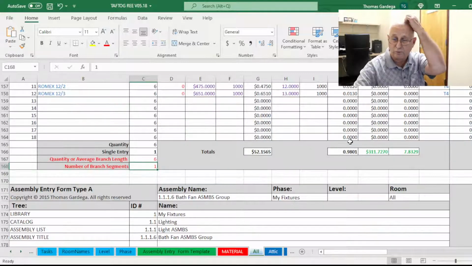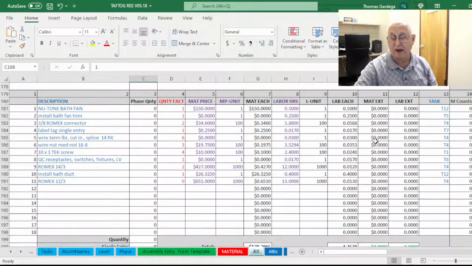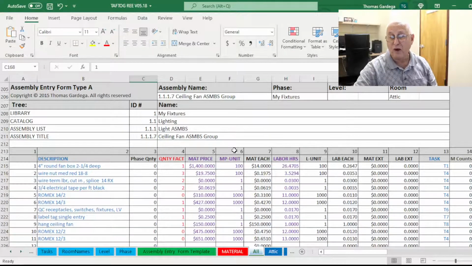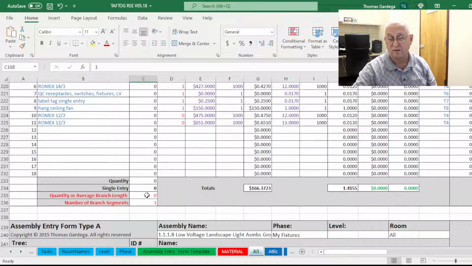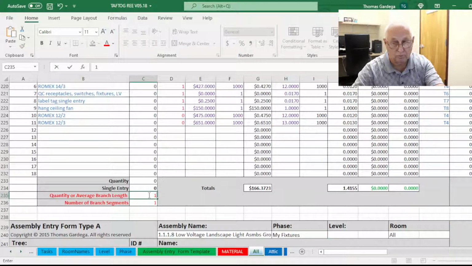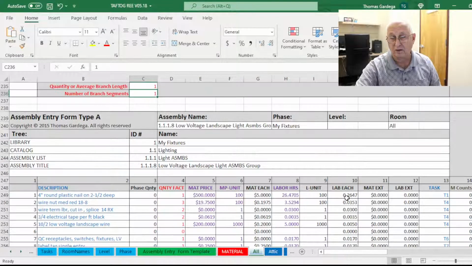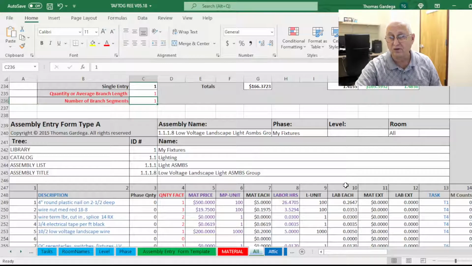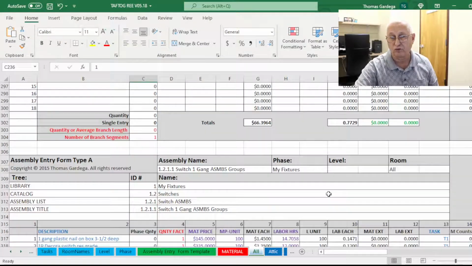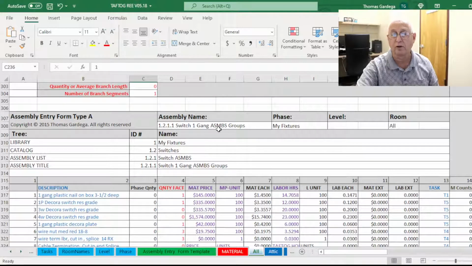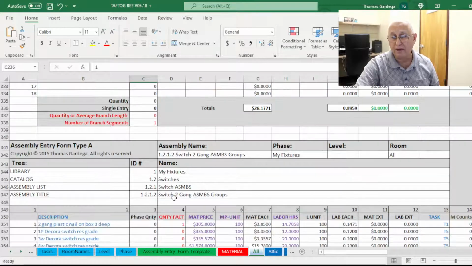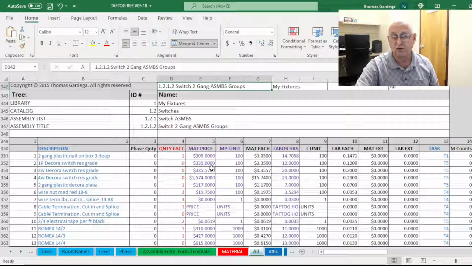And let's say in that room now, I don't have any bath fans, but I do have a ceiling fan, and I'm going to say there's one of them. And that added up everything on that. I'm not going to change anything on it. And then this is no smoke. We won't put the smoke or carbon here. I have, let's say, a 2-gang switch. Okay, switch box, 2-gang switch box.